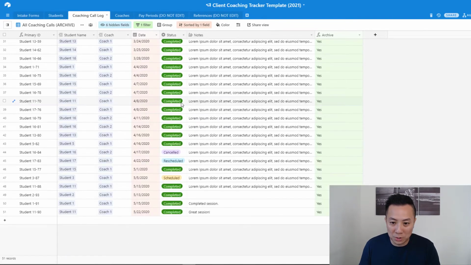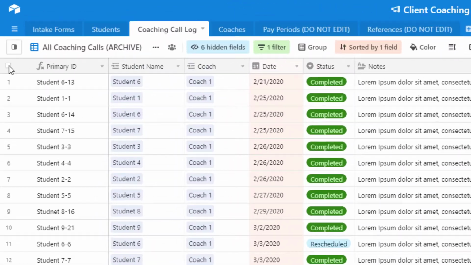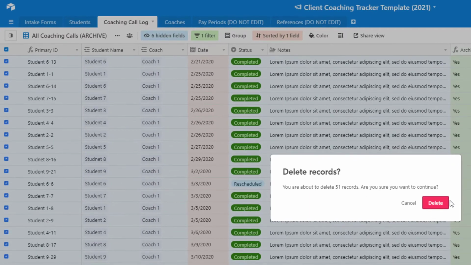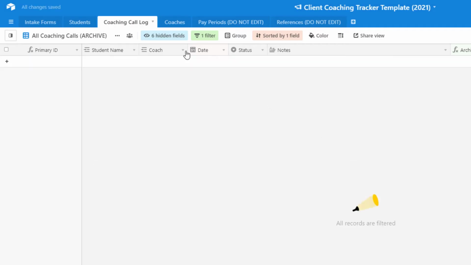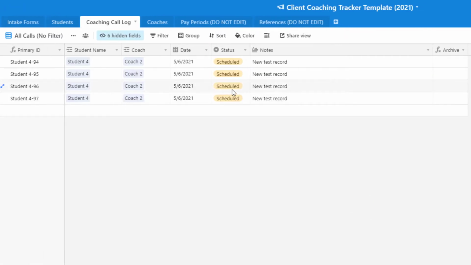This should only show all the archive records. And what makes it really easy is I can select all, right click, and delete all selected records, and the only ones that will remain are the 4 records I've created. So if I go ahead and delete this, it wipes it clean. This is a dedicated view for archives. If I go back to all calls, no filter, it only remains with 4 records.